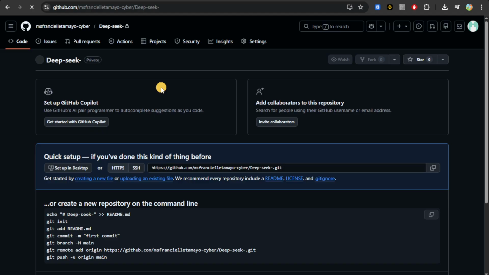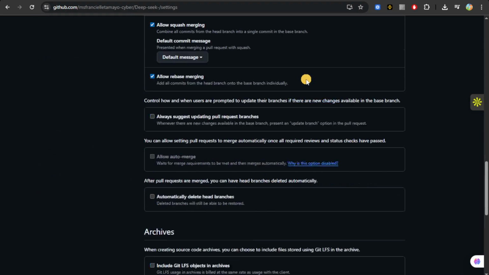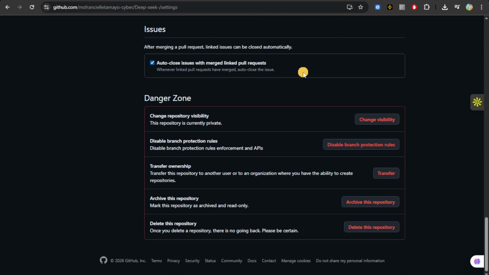And then from the information page of this one, you're going to click on the settings tab at the top. So just click on the settings tab right here. It will take you to the settings page. It will first take you to this general page. Now what you're going to do is you're just going to scroll all the way down until you find the danger zone section. So this danger zone section is where you can see the change repository visibility.